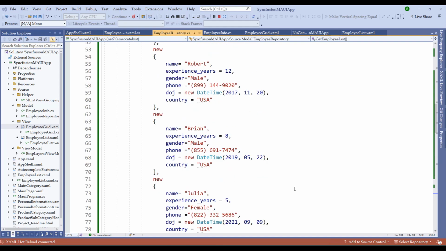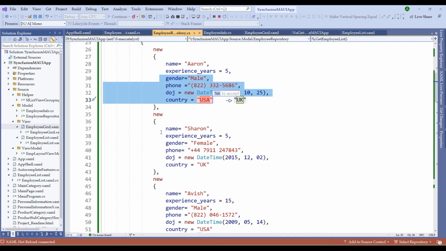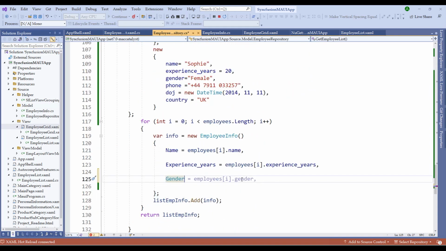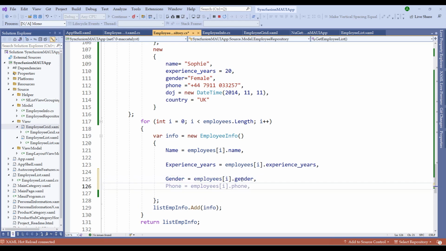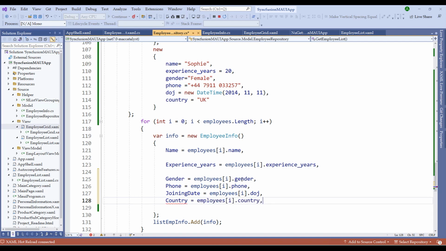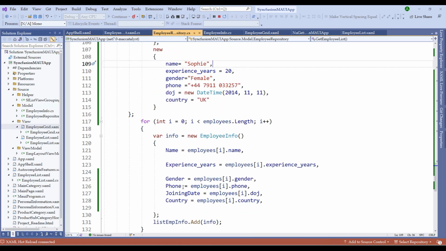To make it faster, I have added the gender, phone, date of joining, and country properties to this collection. Now let's go down and add gender equal to employees of gender, and then let me also add phone number. Let me add joining date equal to employees of i dot, we named it as date of joining there in the list, and then we have country code. So let's say employees.country. That's it. We have mapped it.